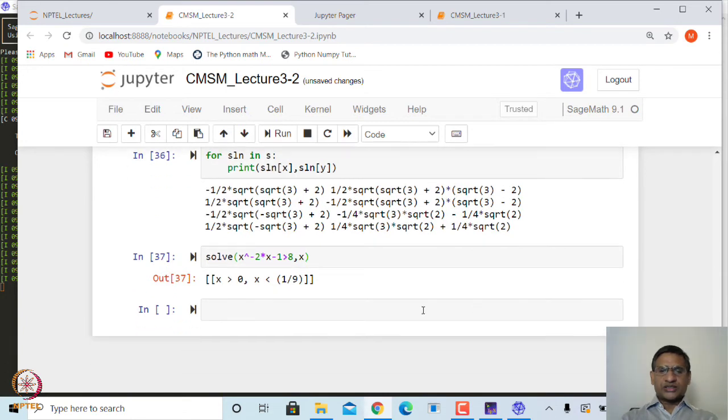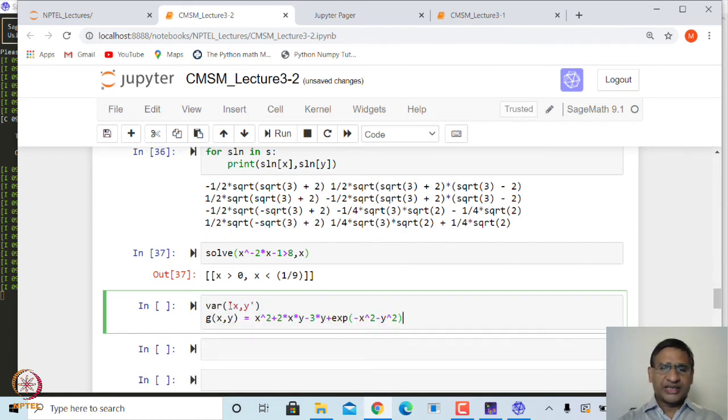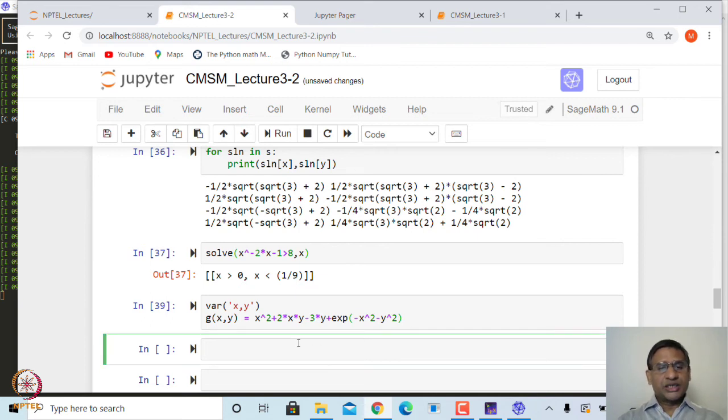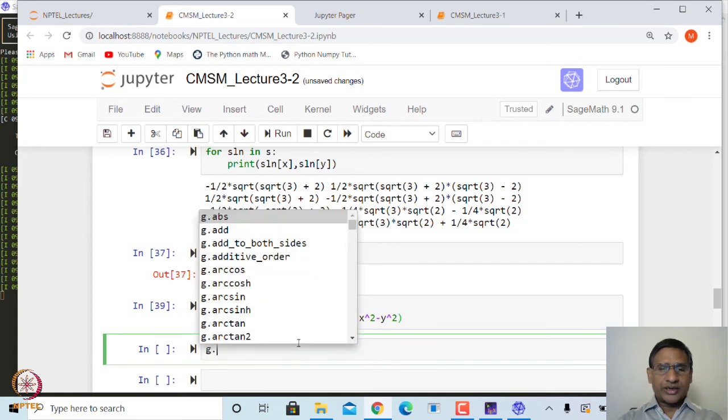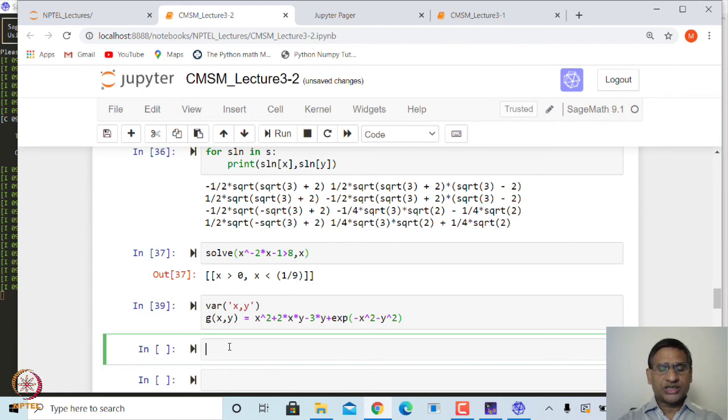Now, let us look at, suppose you want to declare, say, a function of 2 variables. The way to do it is, first you need to declare x and y as variables, and then let us just write g(x, y) equal to x square plus 2xy minus 3y plus exponential of minus x square minus y square. And again, whatever methods that you want to apply on g, all these things will be available using g dot and tab. So, you can go through this list and explore these functions, right. Of course, we will come to these kinds of functions when we explore calculus.